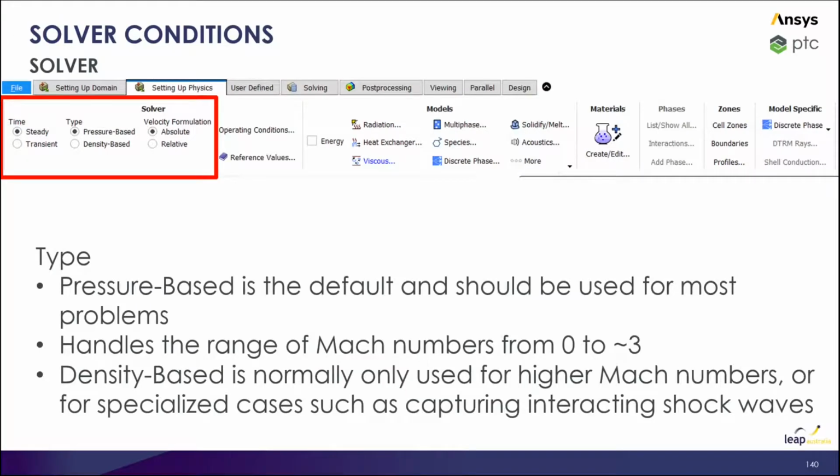So quickly go over some solver conditions before we go back to our model and try to ascertain what's going on there. Solver conditions, just this is all reiterating, which I think is really important because there's a lot to get through with CFD. But in setting up physics in our solver, generally our major type is either pressure-based or density-based. And remember, we use density-based for Mach numbers above 3, pressure-based for everything else, generally speaking.